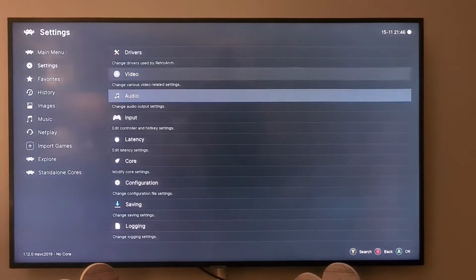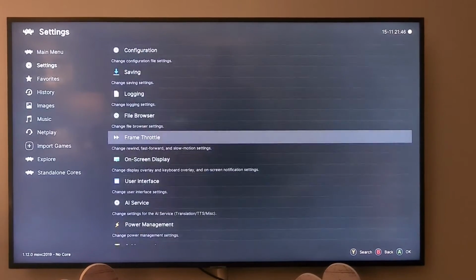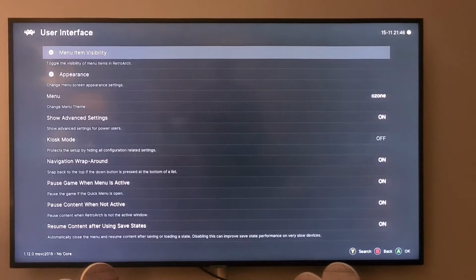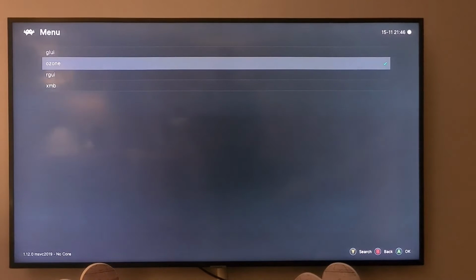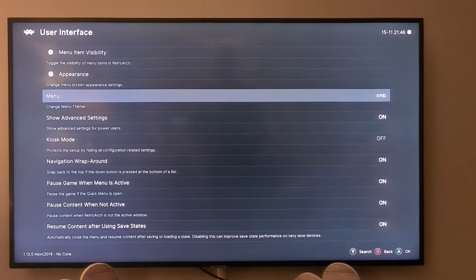I mean, you don't have to do this bit. This is just my preference. I think it's an easier layout. So we scroll way down to user interface, and then we've got the menu. So there's a couple of different options here. I like XMB. It looks a bit like the PlayStation 3 cross media bar.